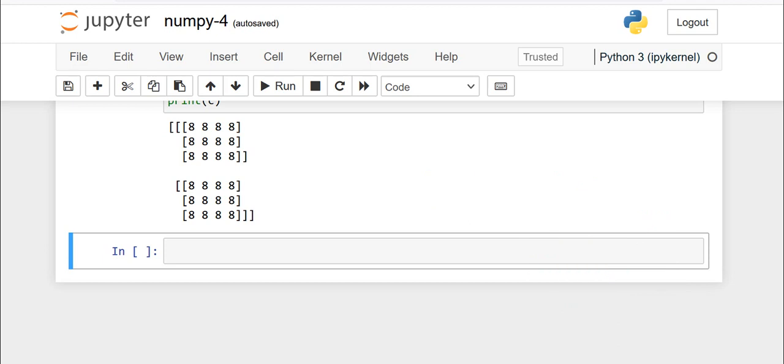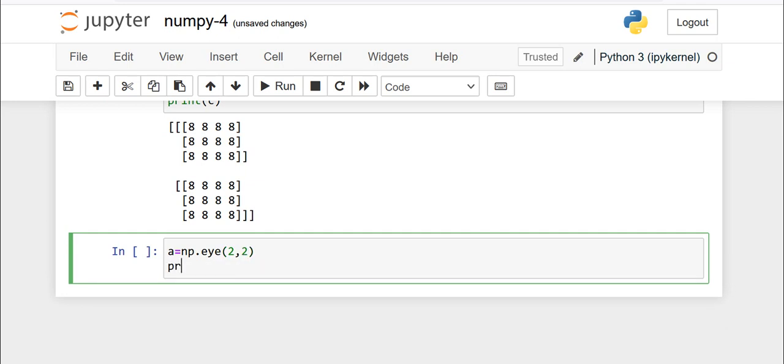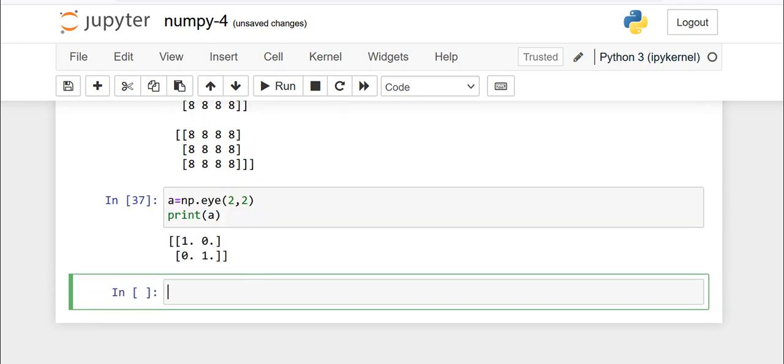We will do a practical example on I. Suppose here I am writing A is equal to np dot I of 2, 2. Now I want to print. I always returns a two dimensional array. So by default, I will return a two dimensional array. Here I have created an ND array of size 2 by 2, in which the diagonal elements are ones and the remaining elements are zeros. So this is the use of the I function.